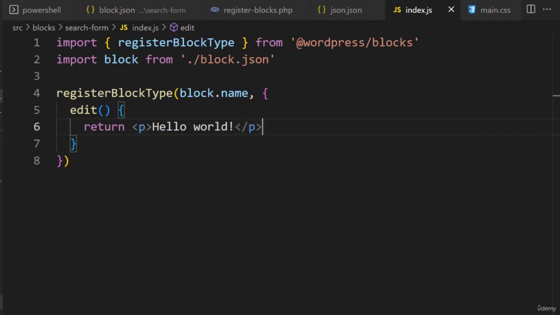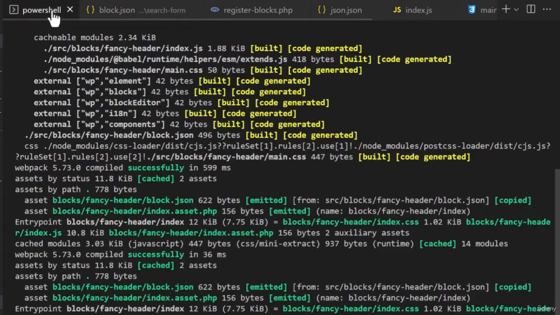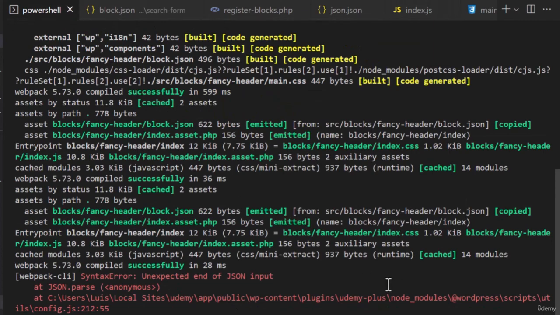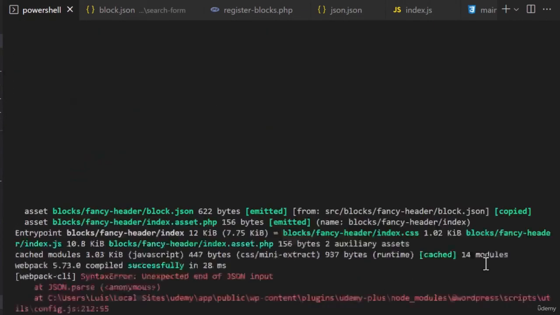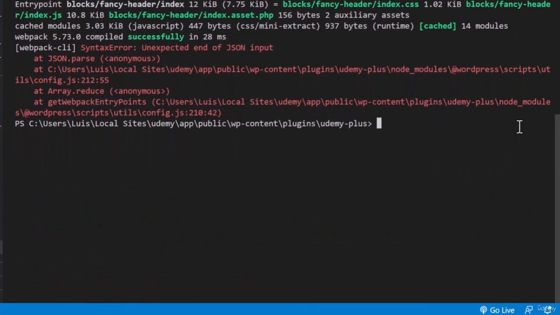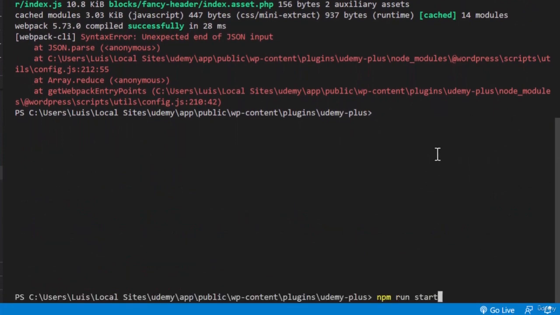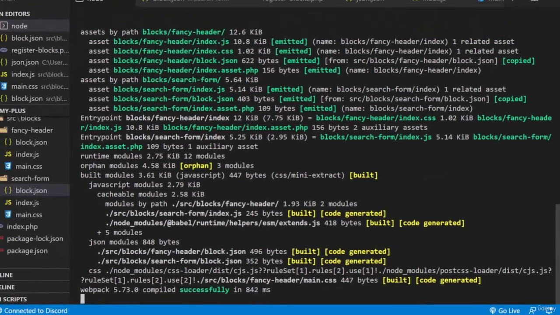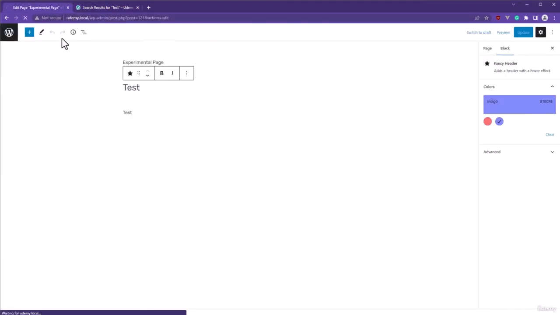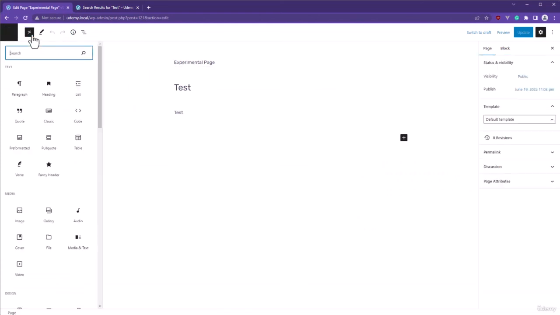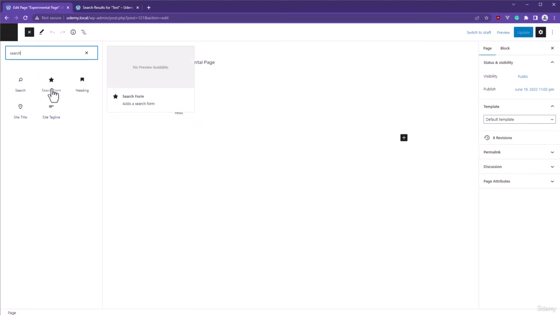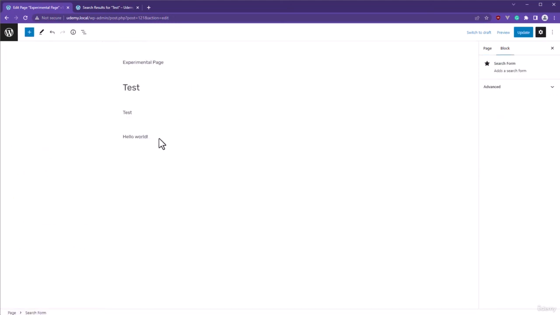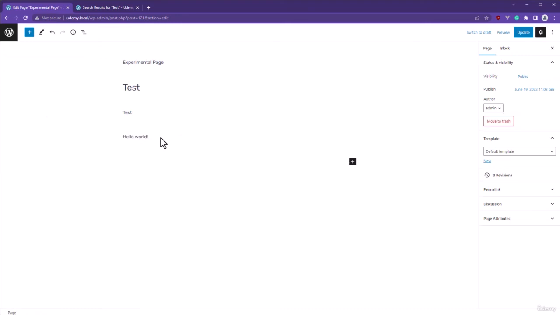Our block is finally ready. In the command line, we may need to restart the npm run start command. I'm going to quickly do so. In the browser, refresh the editor. Let's add the search form block to the page. As you can see, the block has been successfully registered. Great! We've created our second block.